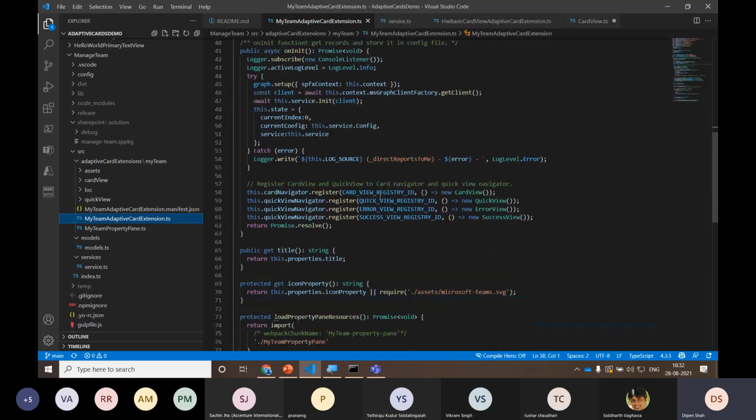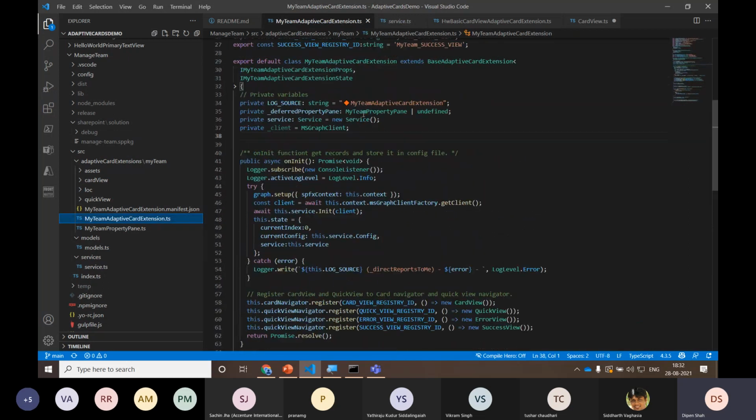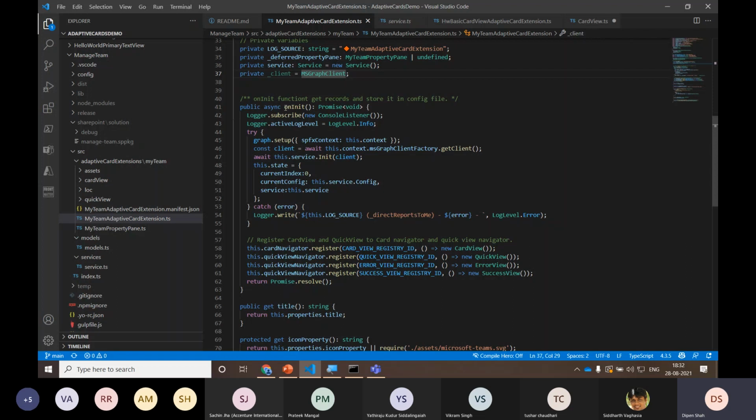Great. So yeah, I'm initializing my service class over here. Then I generate the client variable based on the MS Graph client, and in the onInit method, what I have done is get the client from the context of the SPFx, and I pass it to the init method of the service class. And inside the state, I am setting the value that current index is 0. Current config is this.service.config that we have configured in the service class, and I am passing it into the state so that I will use it in the quick view.